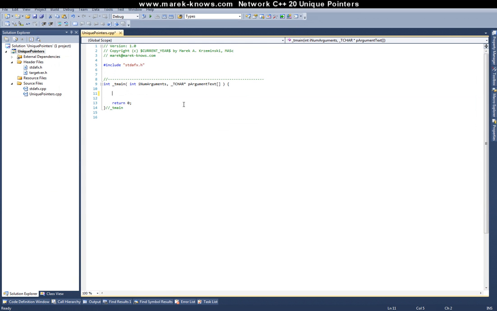So, unique pointers, what are they for? Well, they're very handy when it comes to working with dynamic memory. When you're writing a program that uses either the new operator or the memory allocators from C, then you need to be very careful to make sure that you delete that memory, because if you don't, you're going to have a memory leak. So let me show you a chunk of code here.